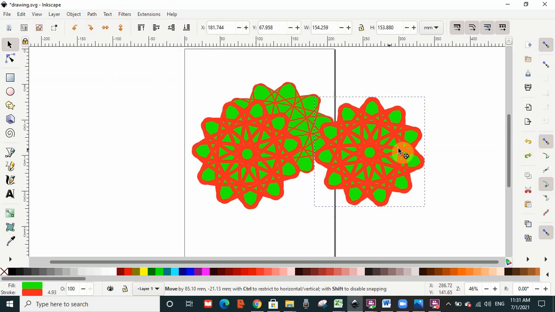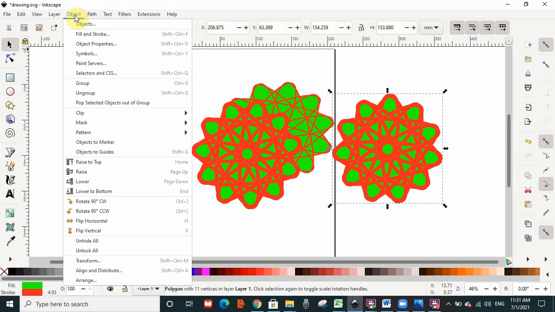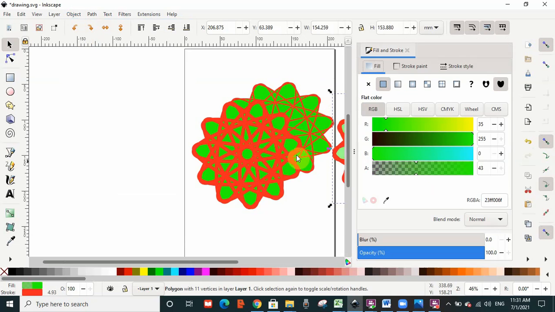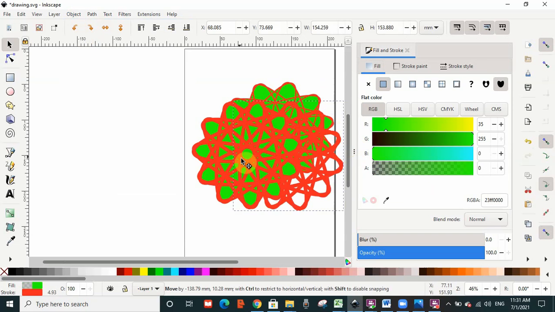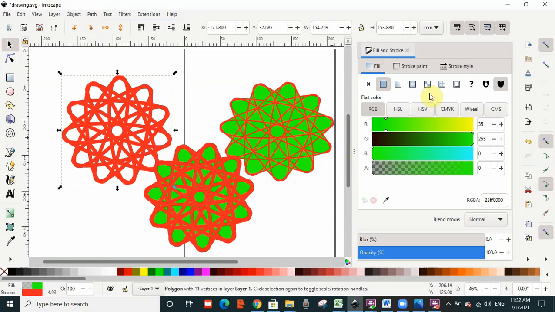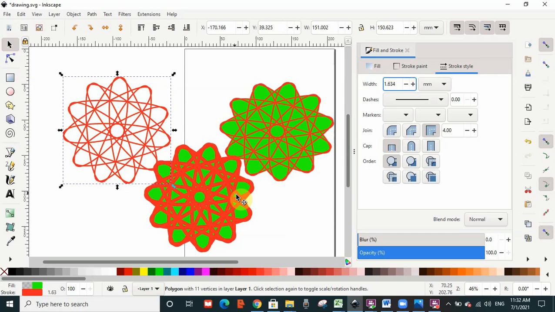Now if we want to change the border thickness, we see here the thickness is more than the first drawing. So we go to object, and then go to fill and stroke. So I'm gonna remove it here so we can see it. Go to fill and stroke, and I will reduce the thickness of the borders here as well. I'm gonna reduce the thickness.